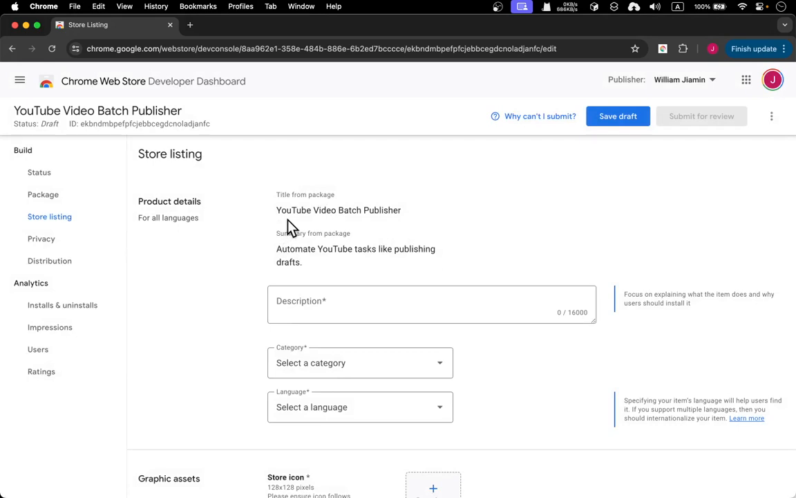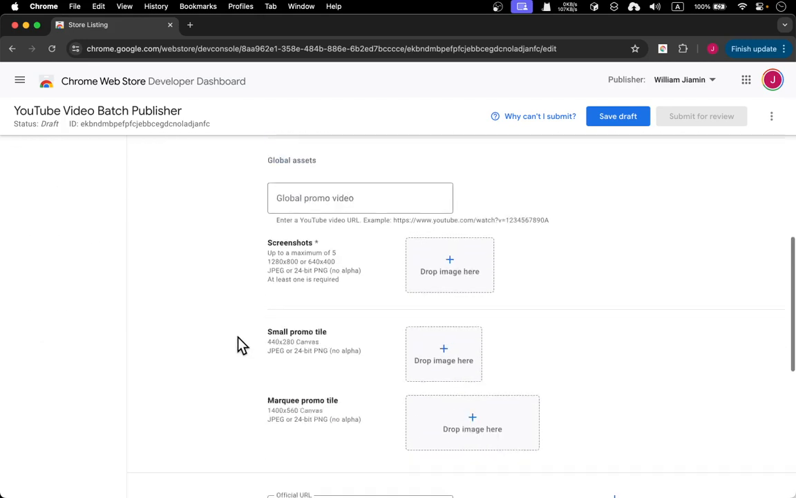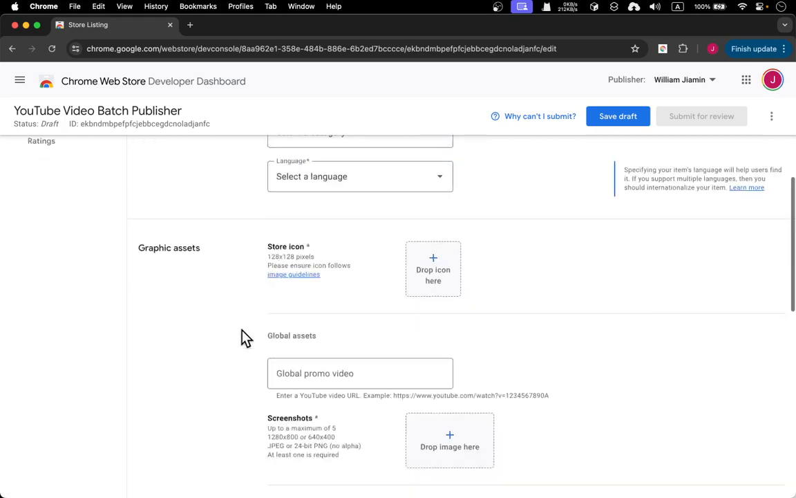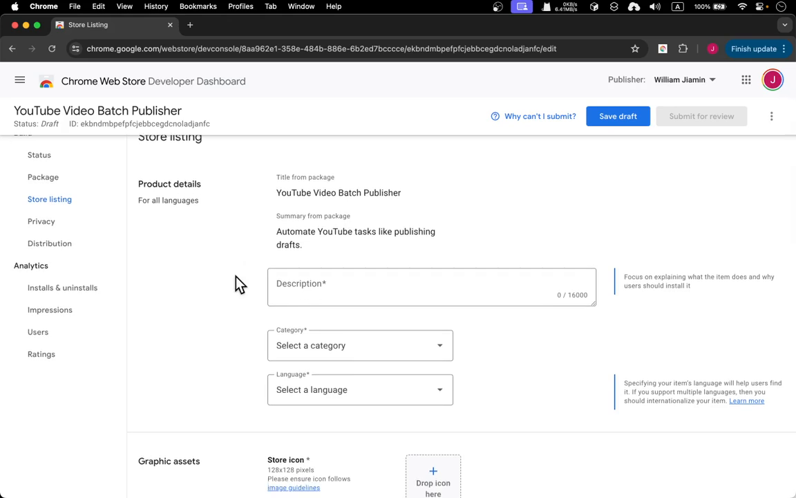YouTube video batch publisher, title from the package, summary from the package. Okay, so store listing, description, icon, global asset. Basically you need to fill in all this information. I believe right now the title is not correct. YouTube video batch publisher, in fact, that's a pretty good name. Okay, automated YouTube video tasks like publishing drafts. Yeah, that's already pretty good.